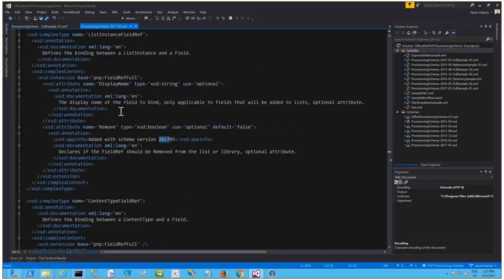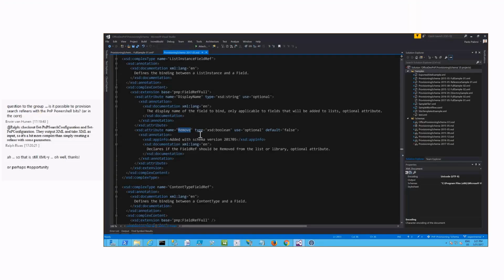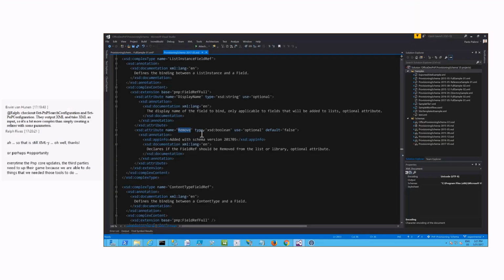Again, at the list instance field reference, whenever you create a mapping between a field and a list instance, so you make a reference to a field, you can not only create such a reference, but if you want, you can remove a reference. So if you want to customize the out-of-the-box list, removing something that is there out of the box, you can use this attribute. Or if you want to later on do maintenance on your own custom provisioned list definitions, you can use this attribute to remove a binding between a field ref and a list instance.